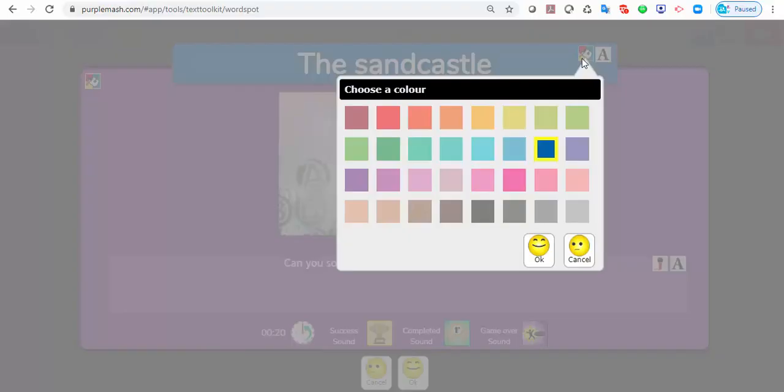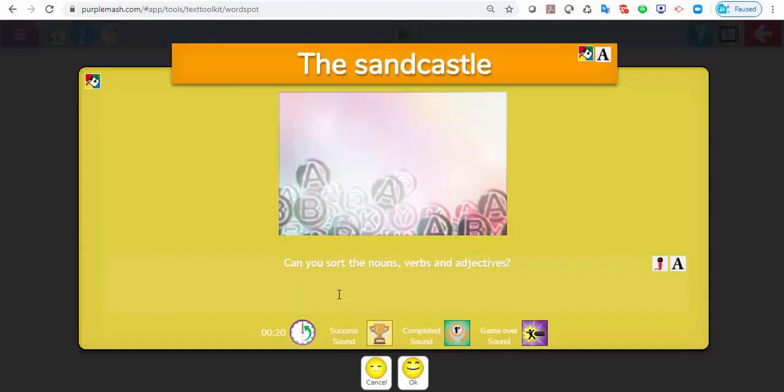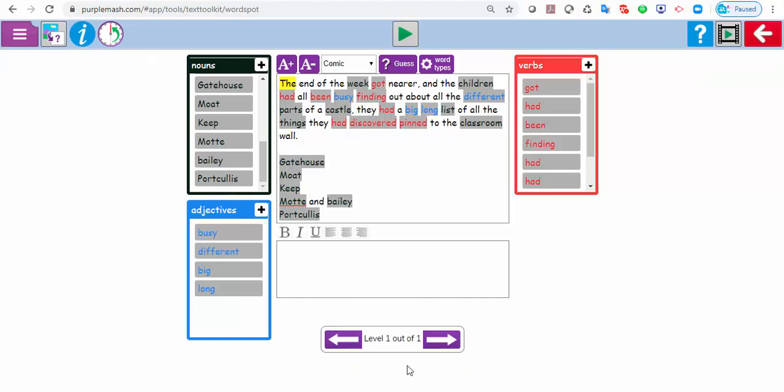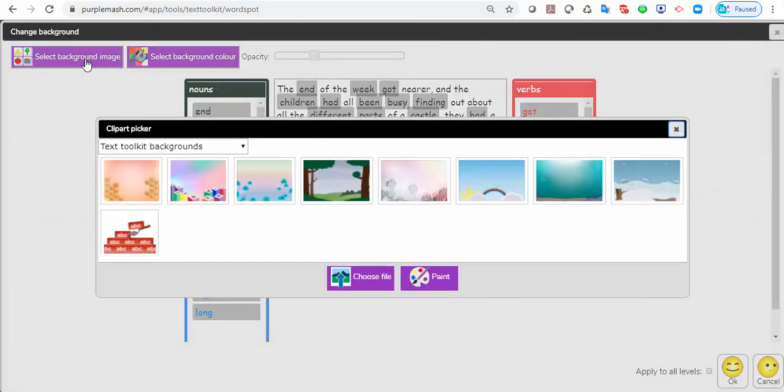I want to change the colours of these, so I want to make it a little bit more sandy. There we go. I might want to add a graphic to here as well, so if I click on the choose background, I can select a background image.